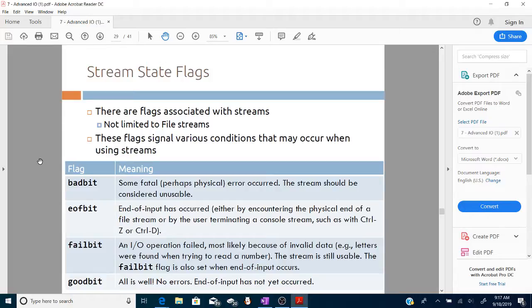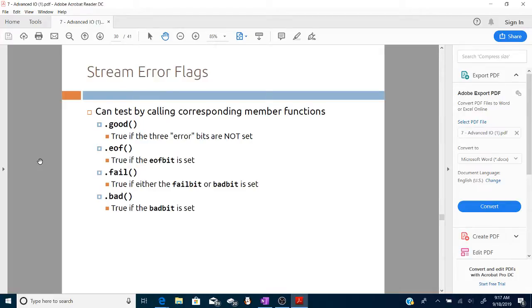Each of those have their own function, basically. So there's a .good function, there's a .eof function, and there's a .fail function. Good means everything's working, right? EOF is, right, the EOF bit is set, and fail is either the fail bit or the bad bit is set. So we can get some information about it. And then we have a bad bit, and that's if just the bad is set. Notice that the good bit says true if the three error bits are not set.